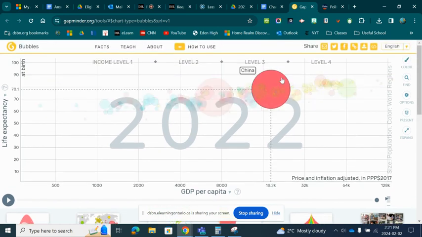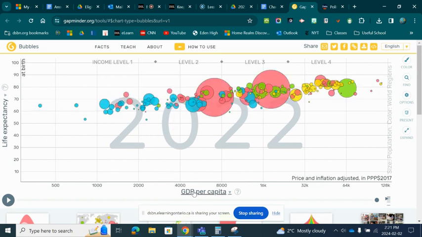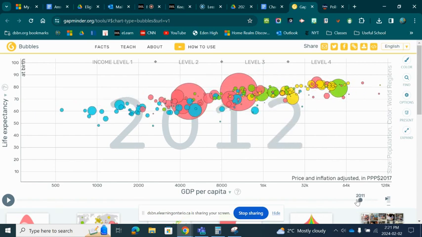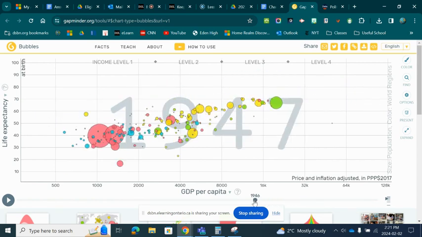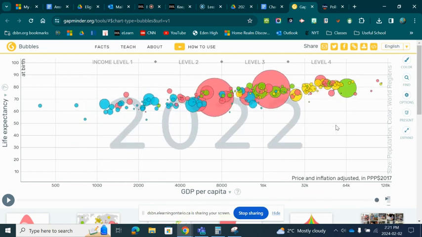It's really cool. Each one of the countries here, if you hover over top of it, will give you the name of the country. And you can see how life expectancy and GDP over time have changed for countries. And you can scroll it back and watch how things change over time. But we've got a few specific things that we want to be doing here.